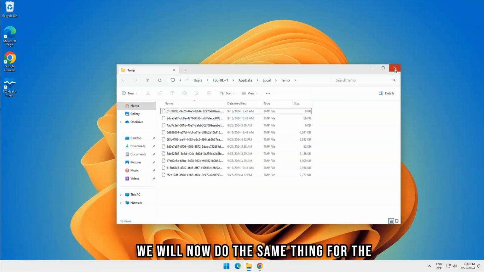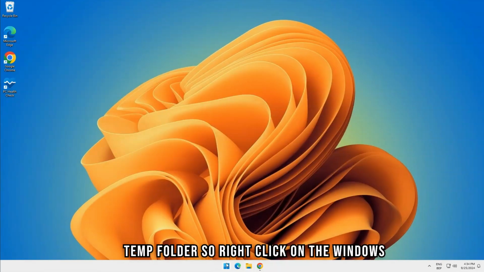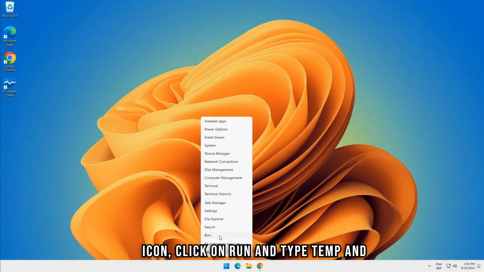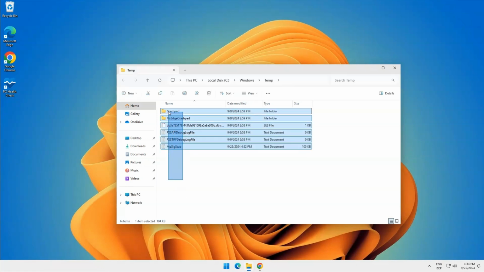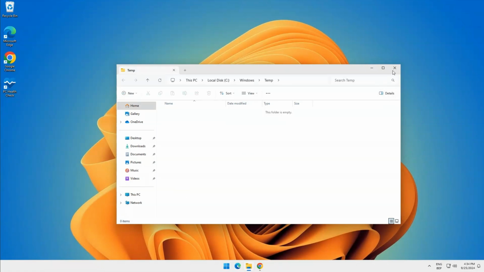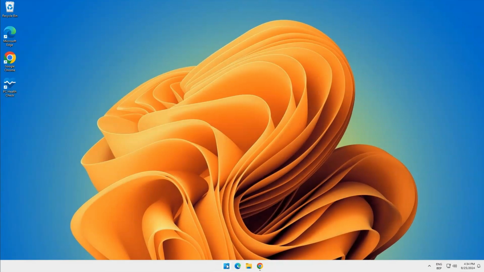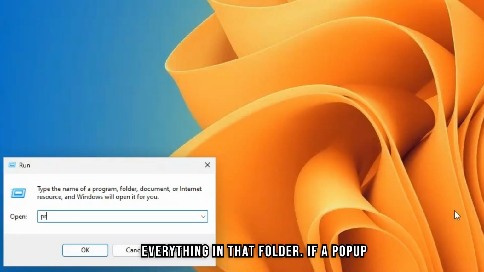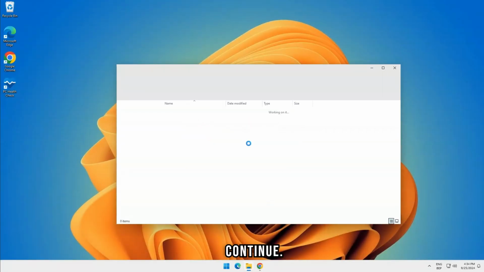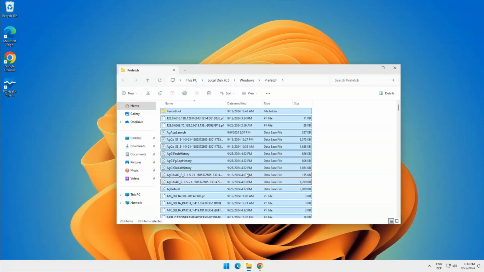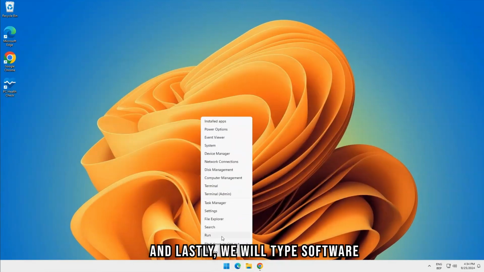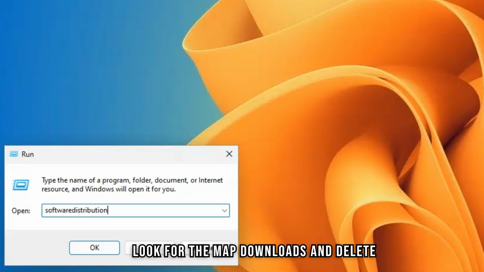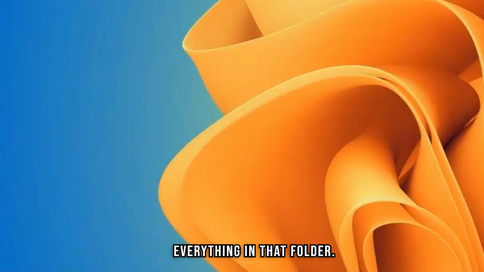We will now do the same thing for the temp folder. So right-click on the Windows icon, click on Run and type temp and delete everything. Now we should type prefetch and delete everything in that folder. If a pop-up appears for permission, just press continue. And lastly, we will type software distribution. Look for the downloads folder and delete everything in that folder.